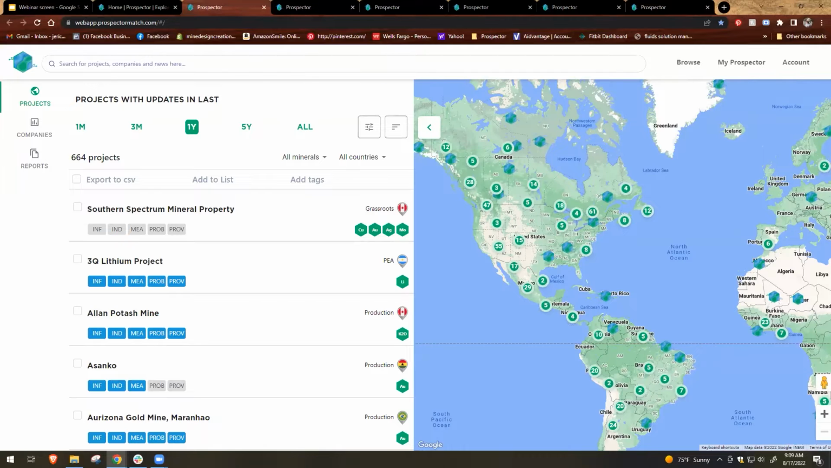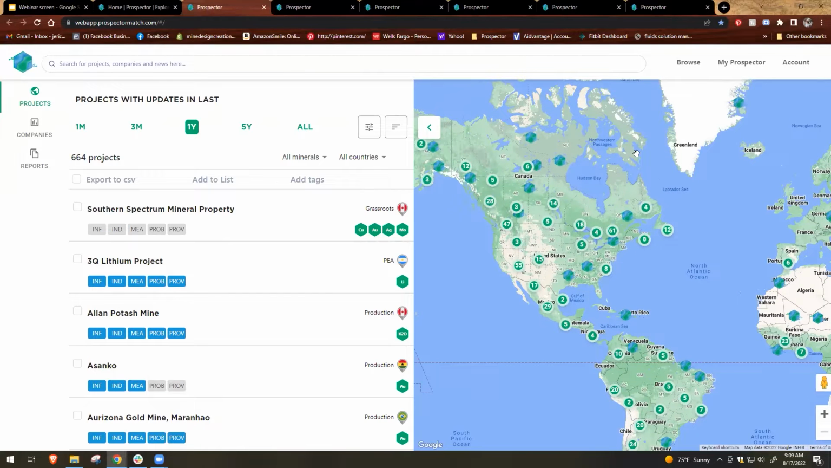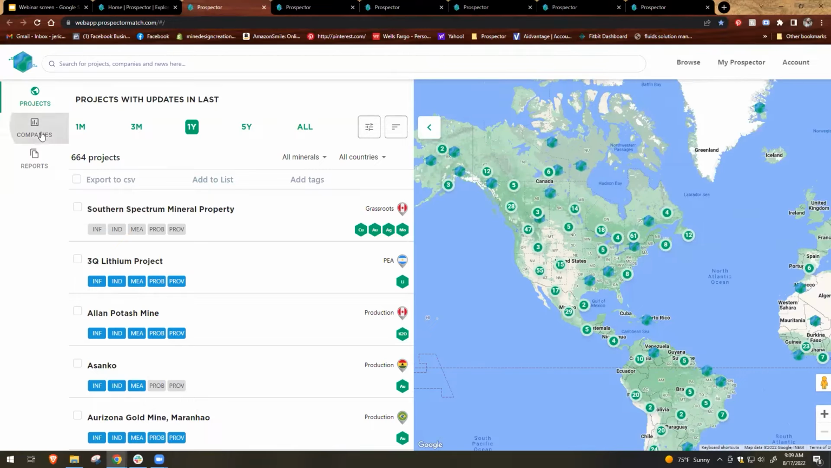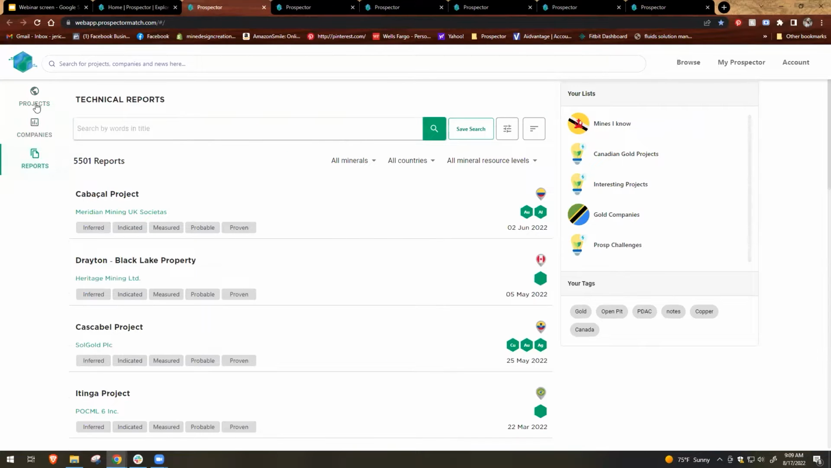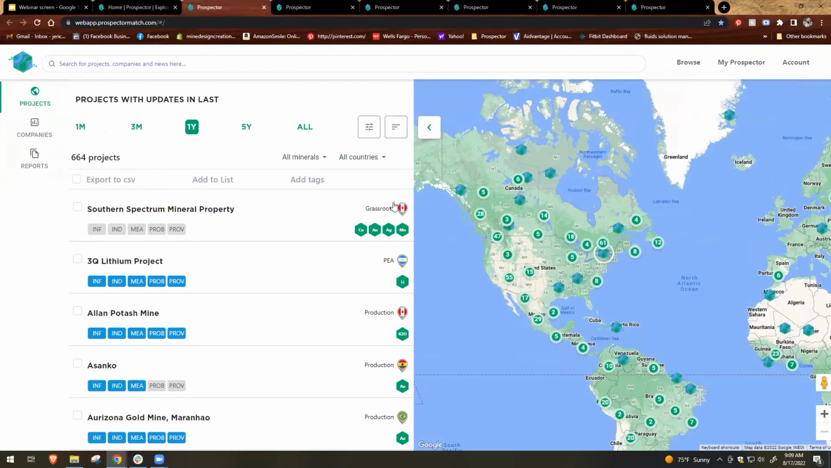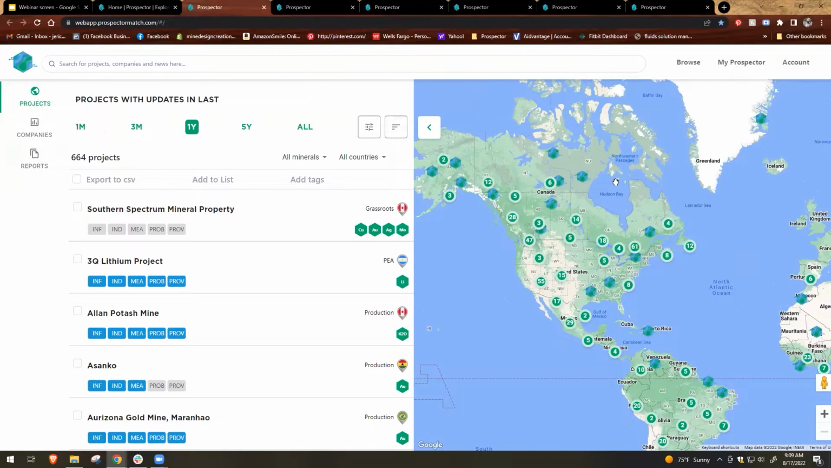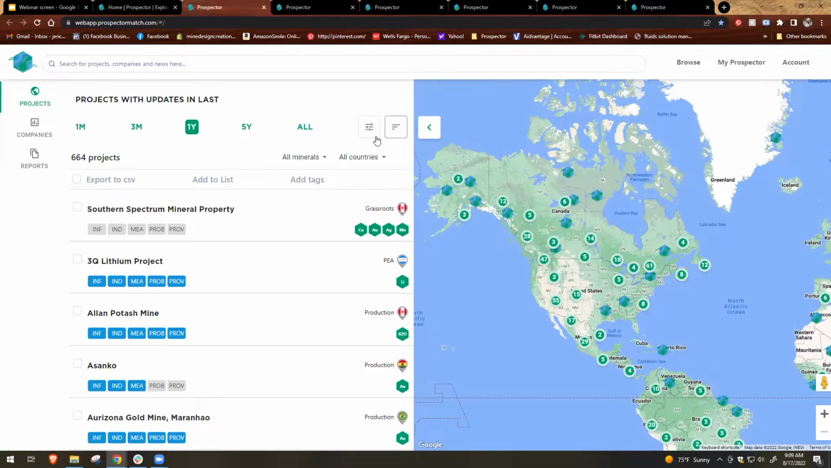Prospector is an interactive database. I'm not sure how familiar you all are with CDAR, but interactive is not its highest point. So Prospector allows you to browse projects, companies, and reports, all with the touch of a button. We have over 10,000 projects in our database currently, and we are growing. So that number is always going up. So I'm going to show you a little bit about Prospector, just the basics, and then I'm going to go into specific IR portions here.